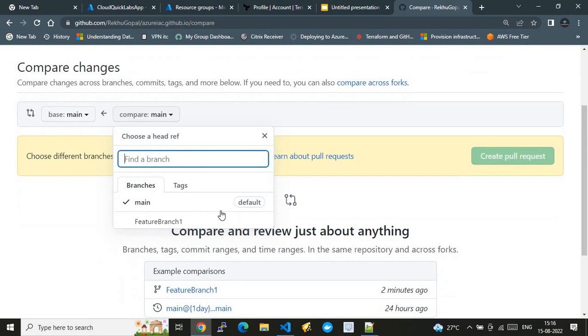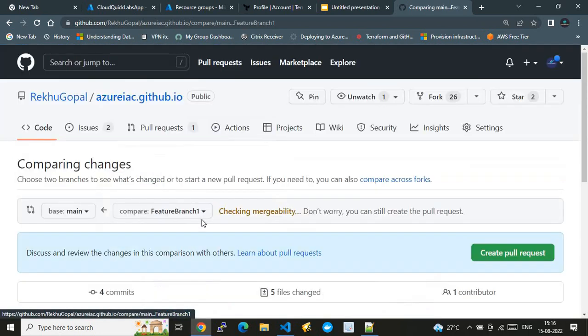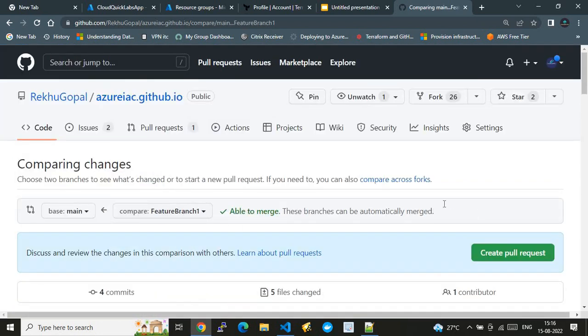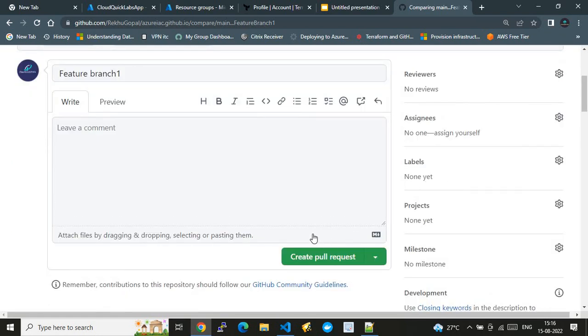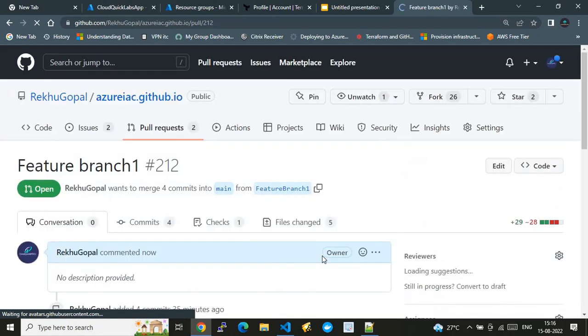Currently we are creating the pull request. So let me use main from feature branch 1 to main branch 1. That's a merge. I'm going to create a pull request. Let me complete the pull request. So the pull request is done.